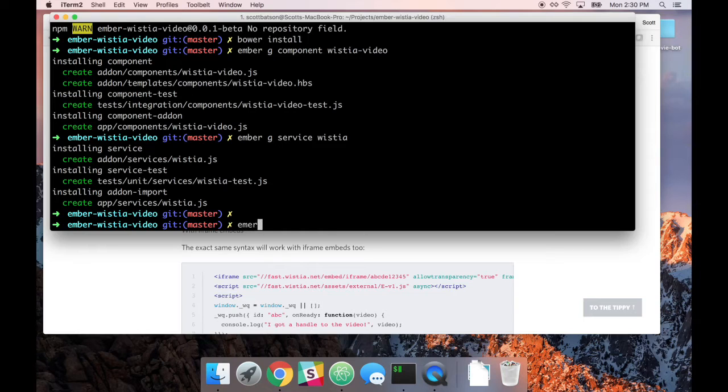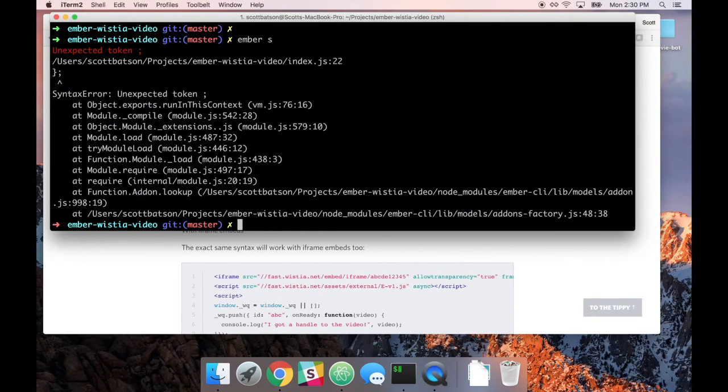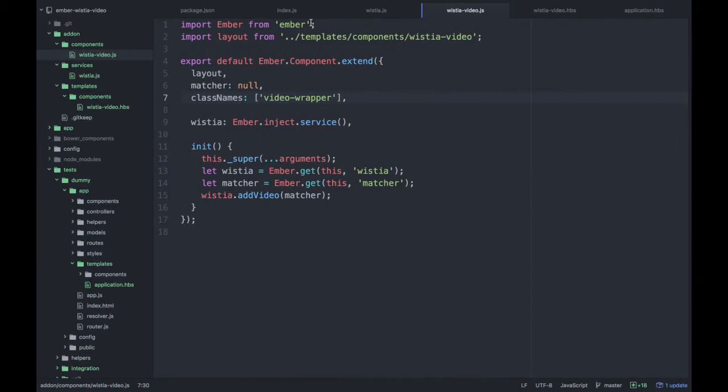So let's go ahead and do ember s. And I have an unexpected token in my index.js file.